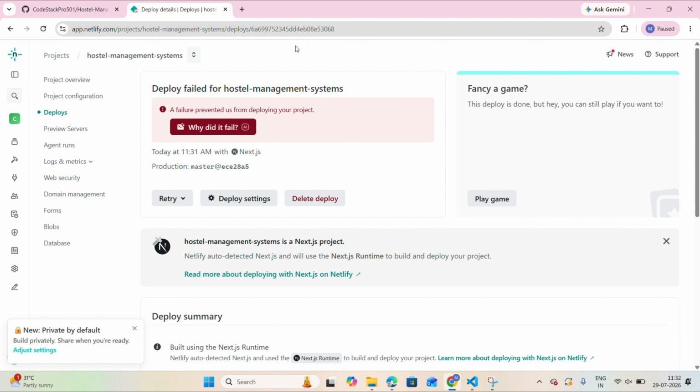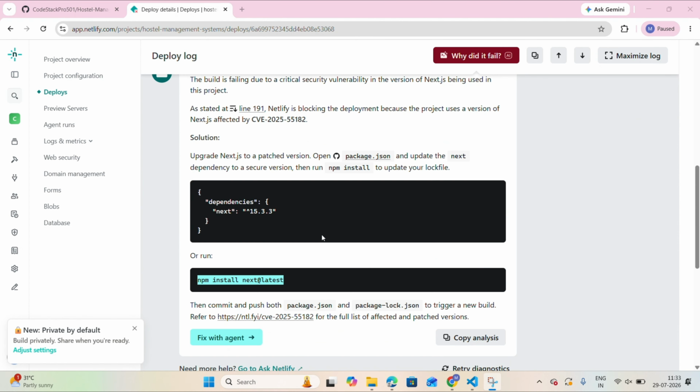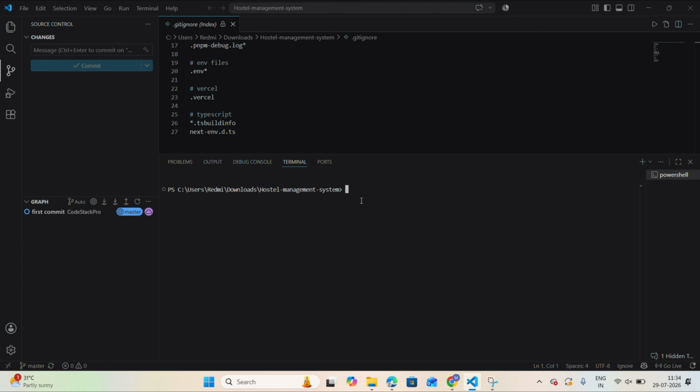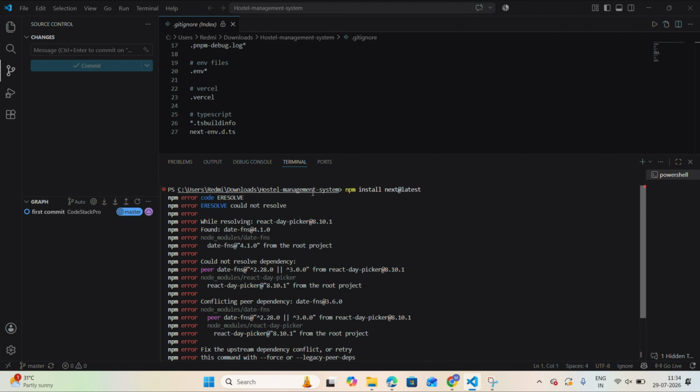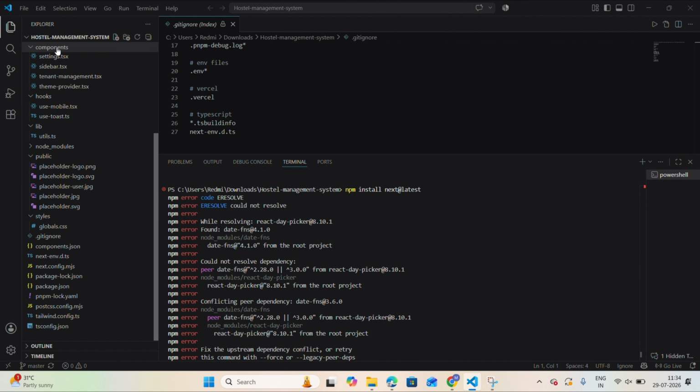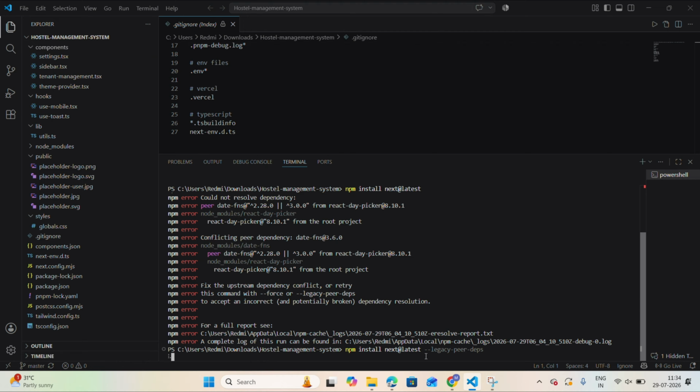Now the deployment failed. Let's check what the issues are. So here you can see the Next version is not the latest version. That's the reason this failed. Here you can install Next.js latest. Now install the latest Next.js.